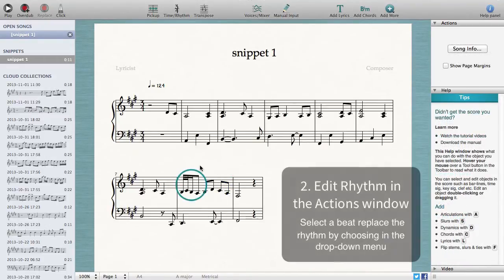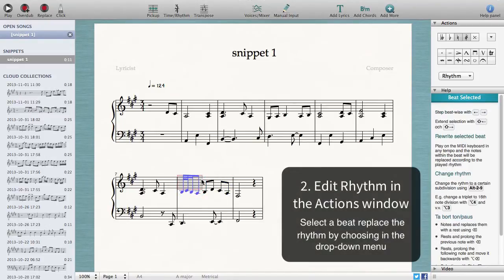When a single beat is selected, you'll find a very useful drop-down menu in the Actions window. This menu contains alternative rhythms for your selection.